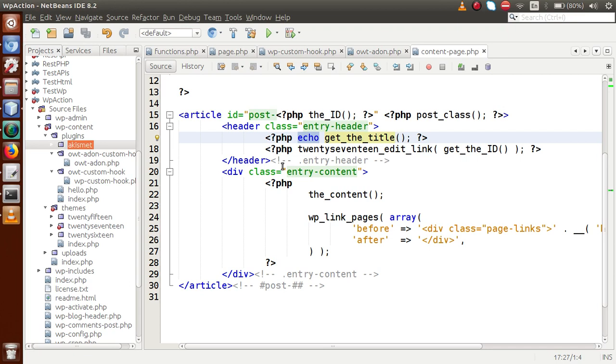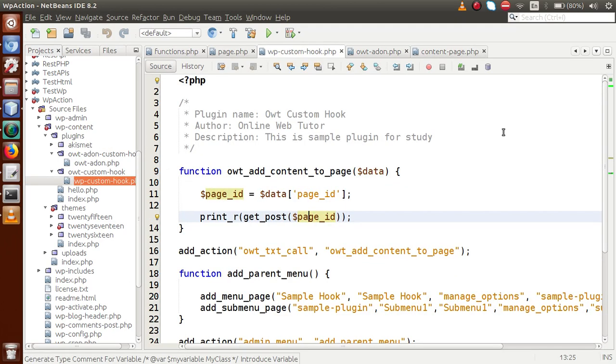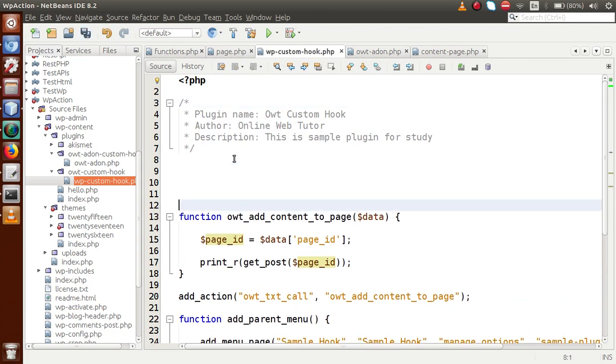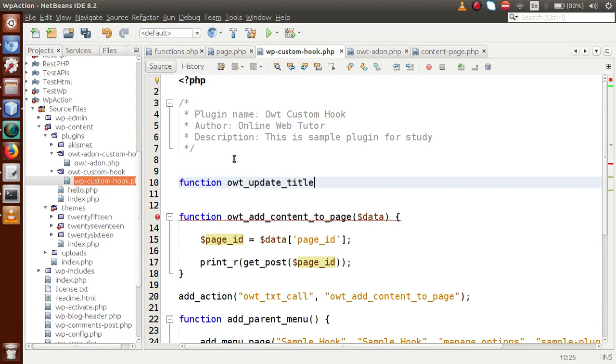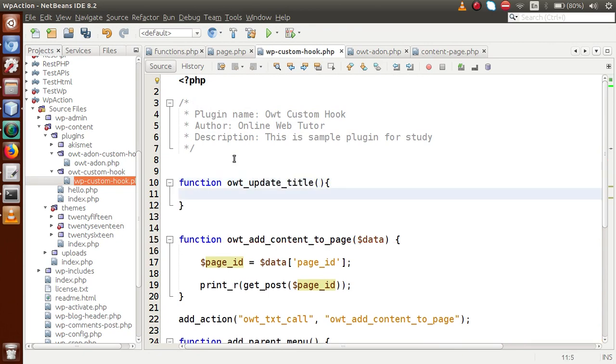Now what we are going to do, first just open the plugin we have defined. So this is the plugin that we have defined. Inside this plugin, guys, we are going to define our custom filter hook. Let's say function owt_update_title. This is the callback function that we have defined.